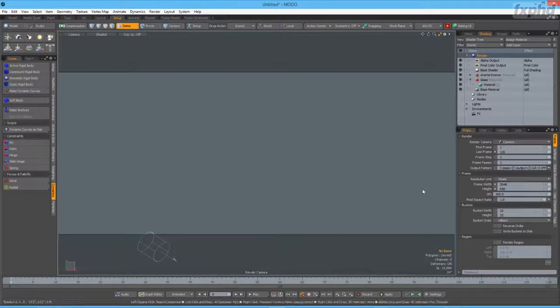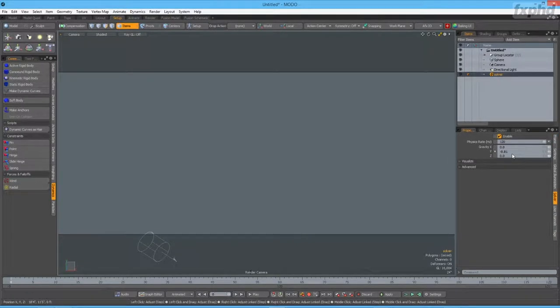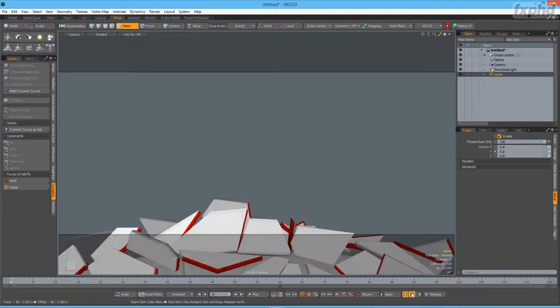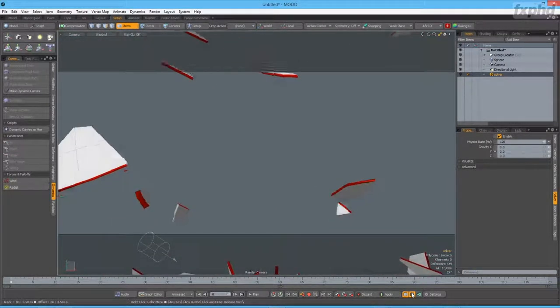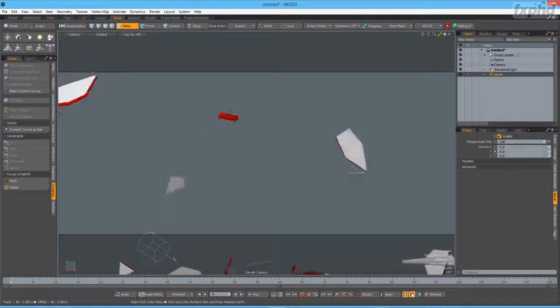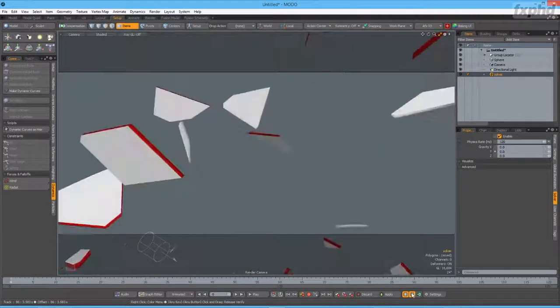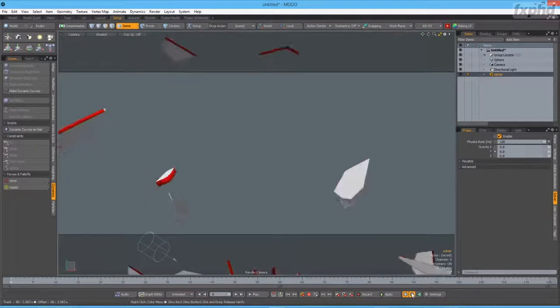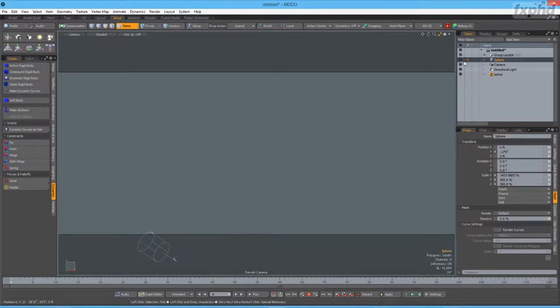That's actually pretty good, and I'm actually going to come back to our solver and just put that down to 0 and see how that looks without any gravity. It's actually kind of cool. So we're going to want to make sure that our sphere is actually not visible.